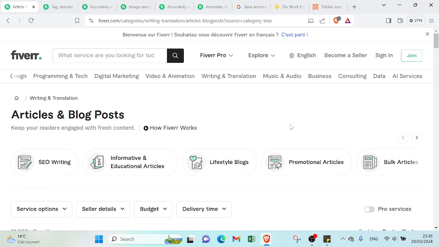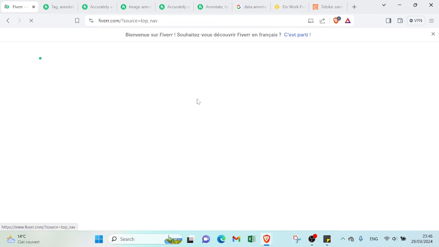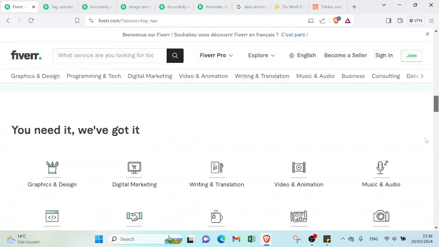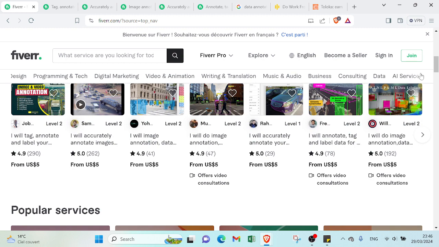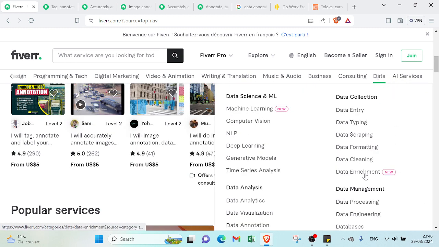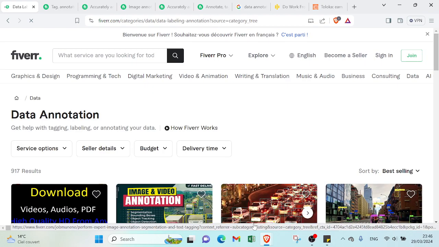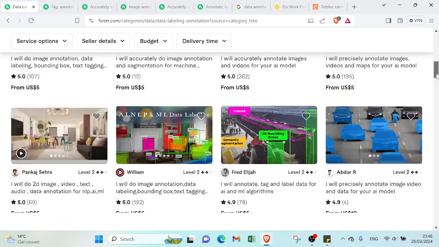So to start as a data annotator, you can just open your web browser and type fiverr.com, and then it will lead you to this home page. So this is it. You can just click over here, AI services, or you can scroll down and choose data, and here we have data annotation and data analysis. So you can just click over here, data annotation, and it will lead you to these offers.